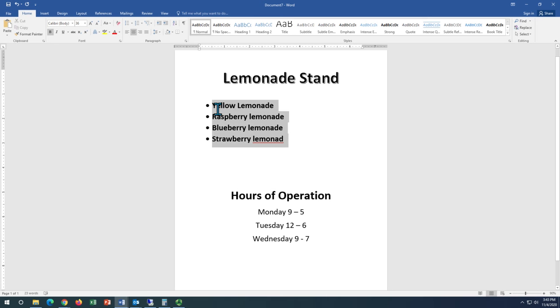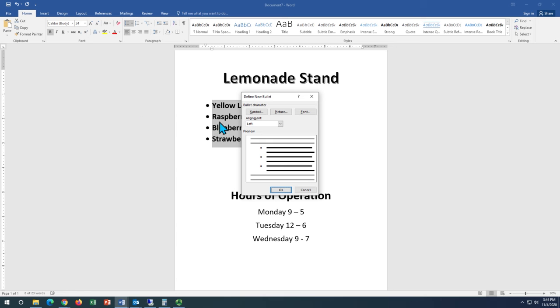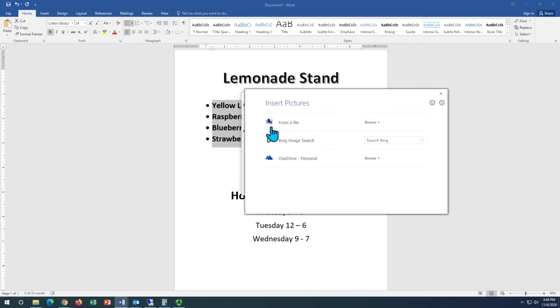So let's start with these bullets right here. Let's define a new bullet. I don't like just the dark dots there for bullets. So let's go ahead and change that up. Let's go up to your paragraph group in the home tab and click your drop down arrow for bullets. Go down and select define new bullet. And once you get to define new bullet, you're going to see 3 options: symbol, picture, or font. Let's go ahead and select picture.